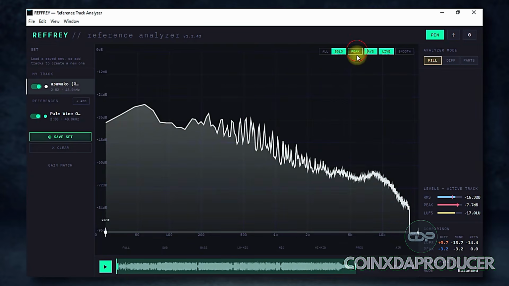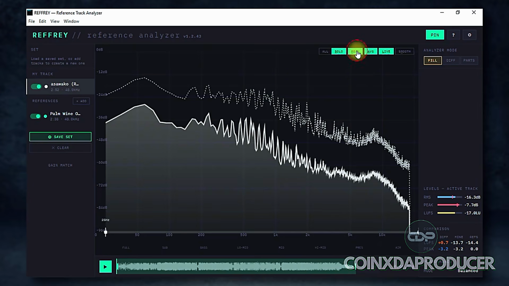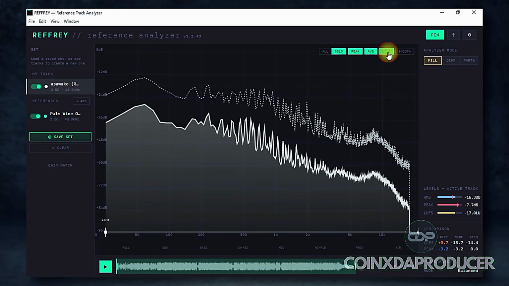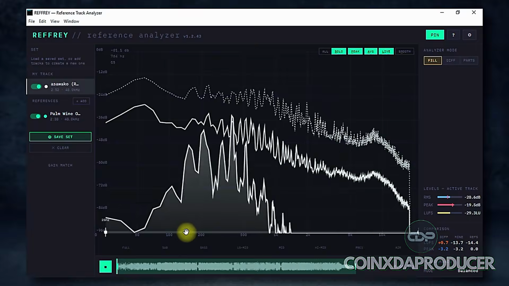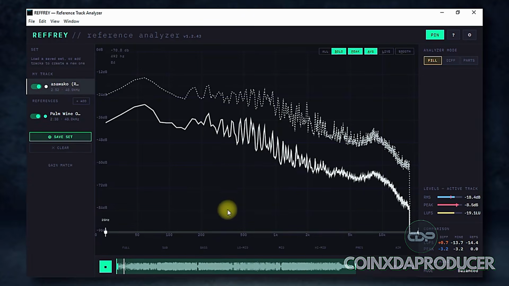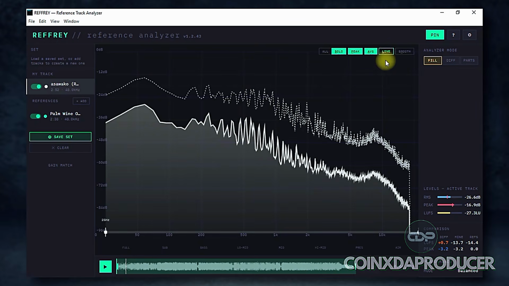Now when you click on this one, it takes away the peak. This feature helps you to see the peak of the reference track and then be able to compare it against your own project. This other one is the AVG. You see it has disappeared, and this other one is for live feed, which means when you play your track, you notice once I turned it off, you stop getting that live real-time feed. All right.